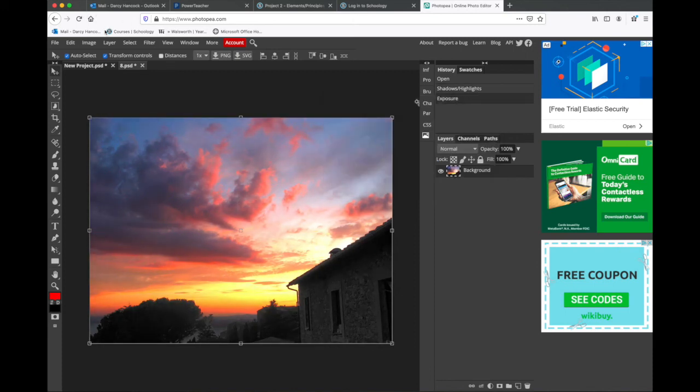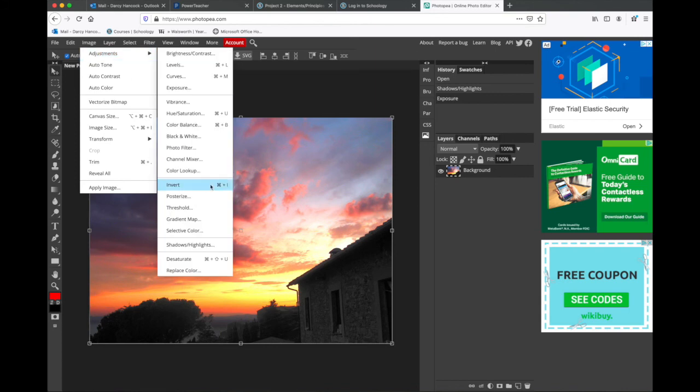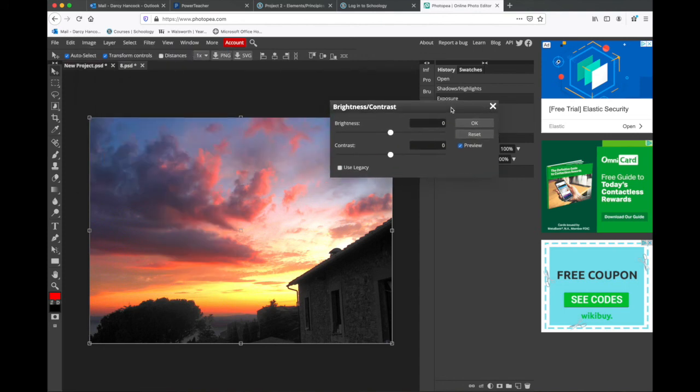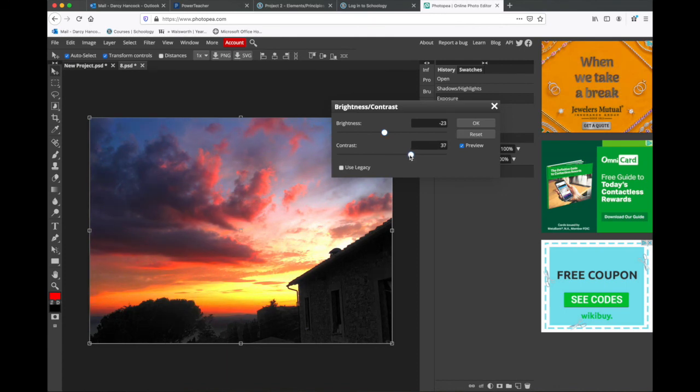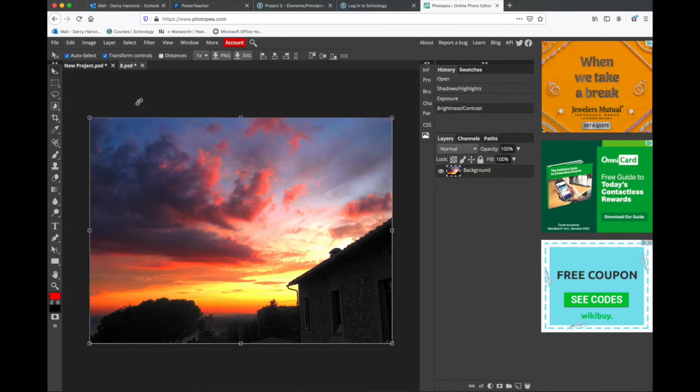Okay, so let's do that, and we'll go and do just some brightness contrast. And there. Actually, I just wanted those shadows a little bit more intense. Okay, let's say that I'm satisfied with this and I want to save it.